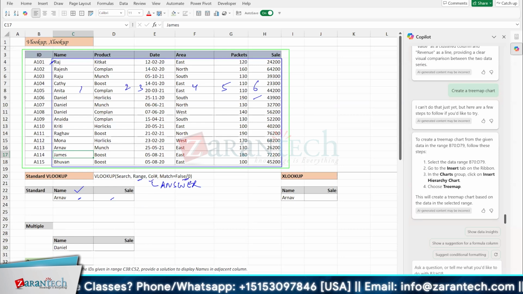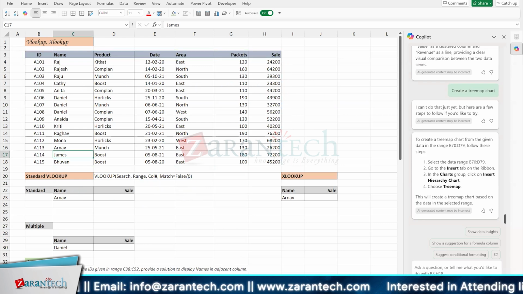Match is always false or a 0, which means exact match. We always want exact match. That's what we can find over here, an exact match for the particular answer. So let's go for this and try to apply that and see how it works.